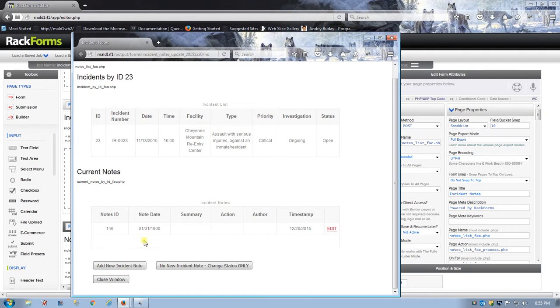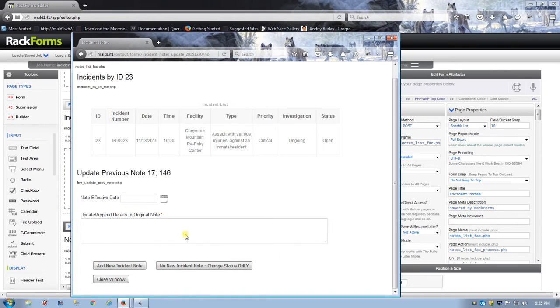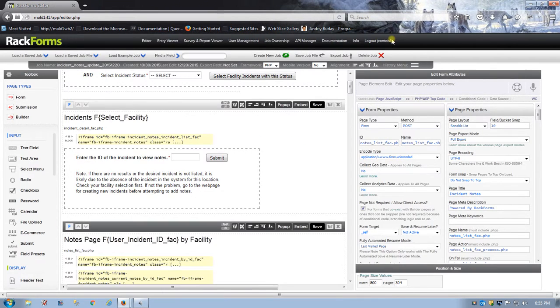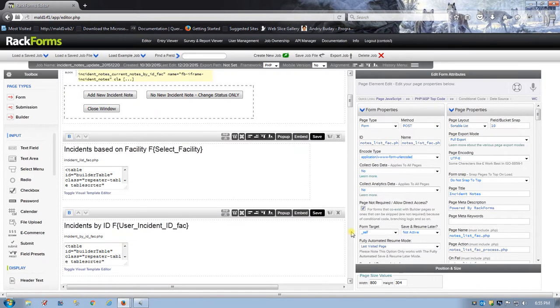Now this is carrying over values from a different instance, because this is a different browser. I had two instances of Rack Forms open, and this is a different one. But this one's doing the same thing. It's still embedding this update previous note inside this form up here, noteslistfacility.php, and it should just be leaving that. It has something to do with navigating away from that form.